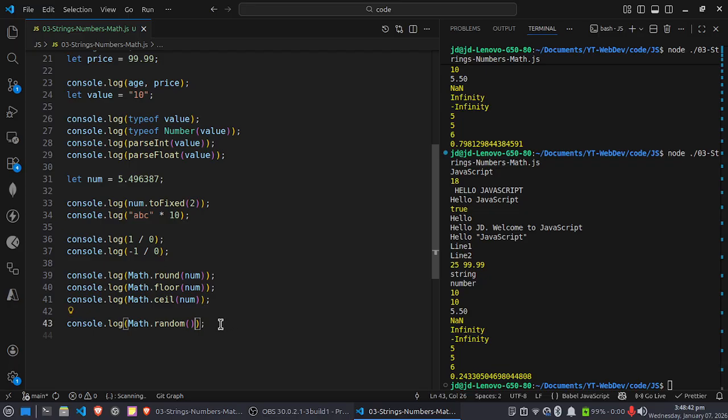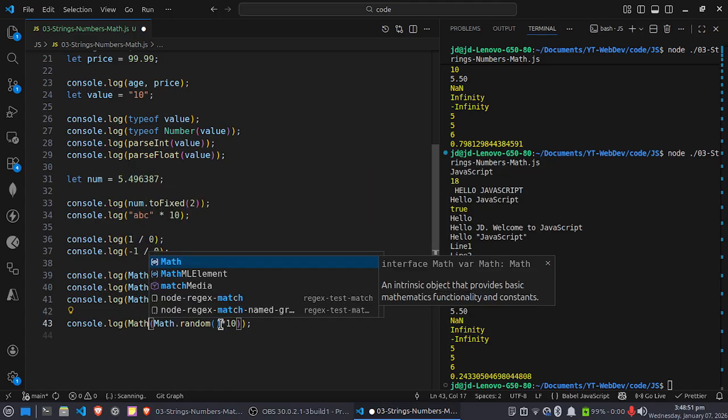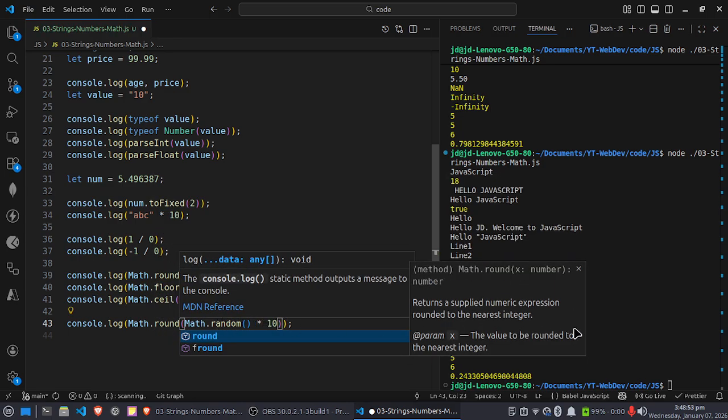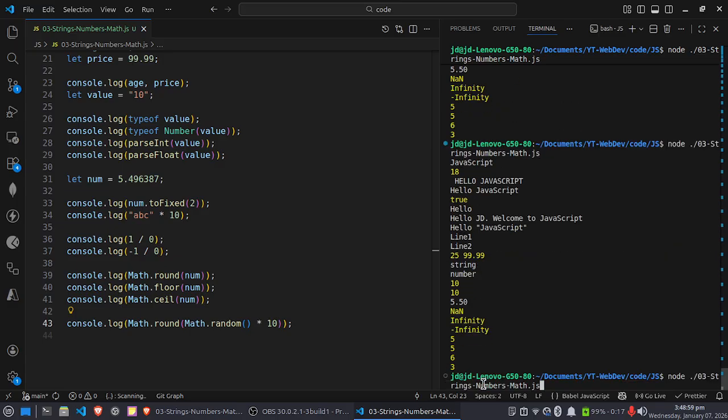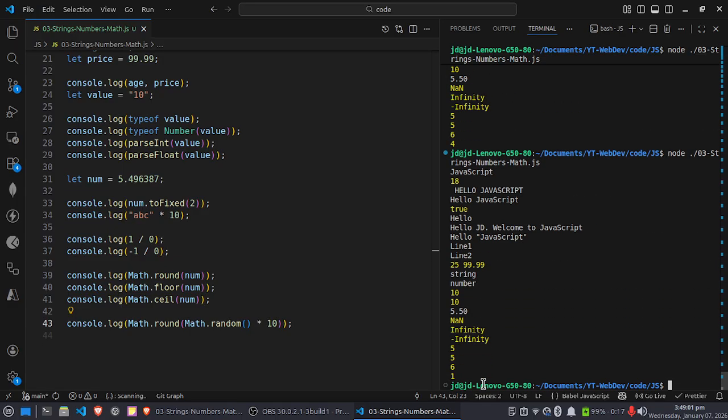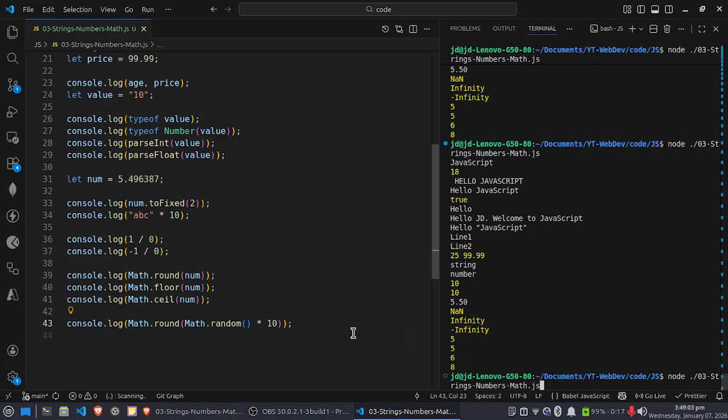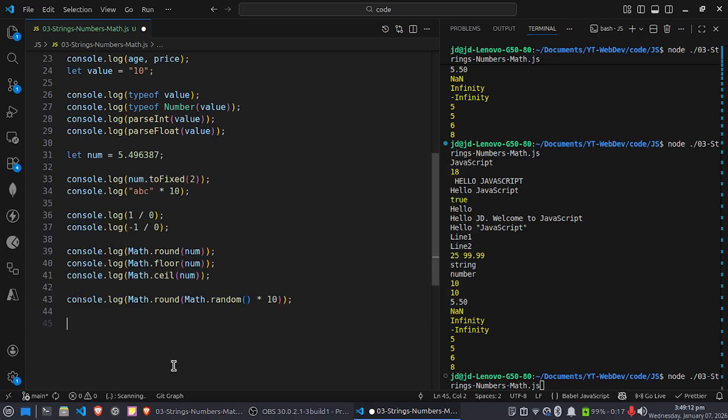To get a whole number like 1, 2, 3, I have to first multiply it by 10, then convert it with Math.round. Let's see, 8, 3, 3, 8, 6, 4, 1, 8, so every time it just gives a new number.